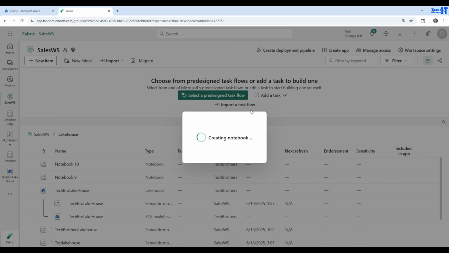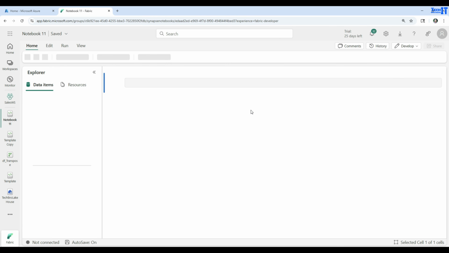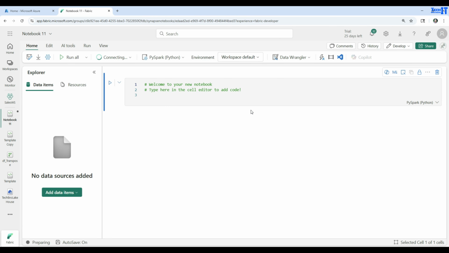In your scenario, you might have imported a notebook and you just open it, or there is an already existing notebook and you simply double click on it and open it. Now once you open the notebook, you are seeing data items here, and then we can add different items. So see right here, I can add existing data sources.